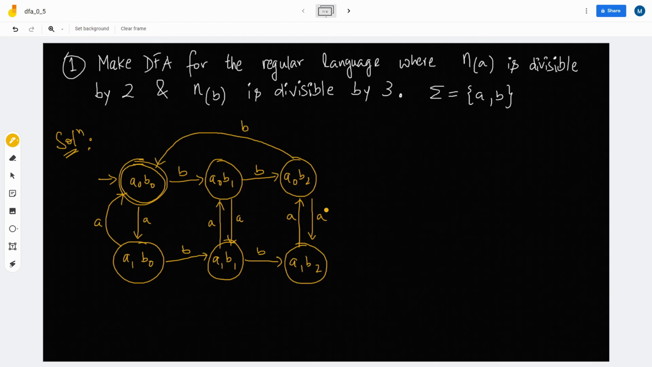Okay. Now see, when A1 B0, then A1 B1, then A1 B2, here the number of A is not divisible by 2 and the number of B is not divisible by 3. So we will make a loop when B comes. So now when we come back to this state, we see A is 1 and B is 3. Now when A goes here, then only it is accepted. These other all 5 states are rejection states. Now I will explain you why I gave these ones in between.